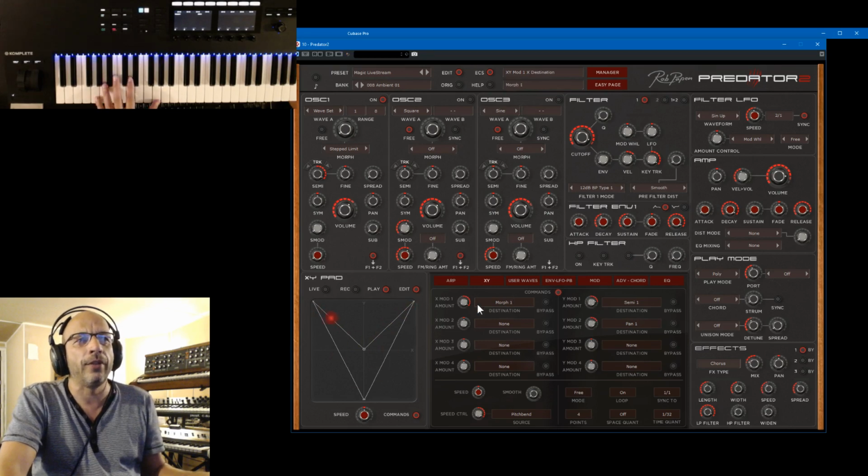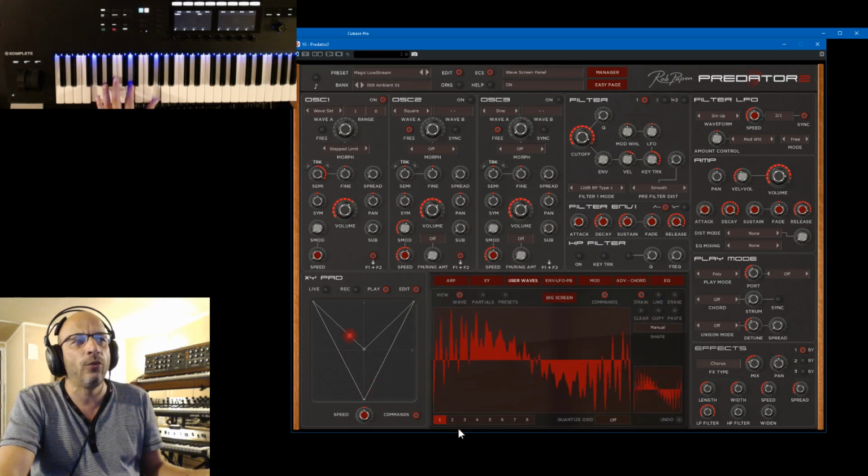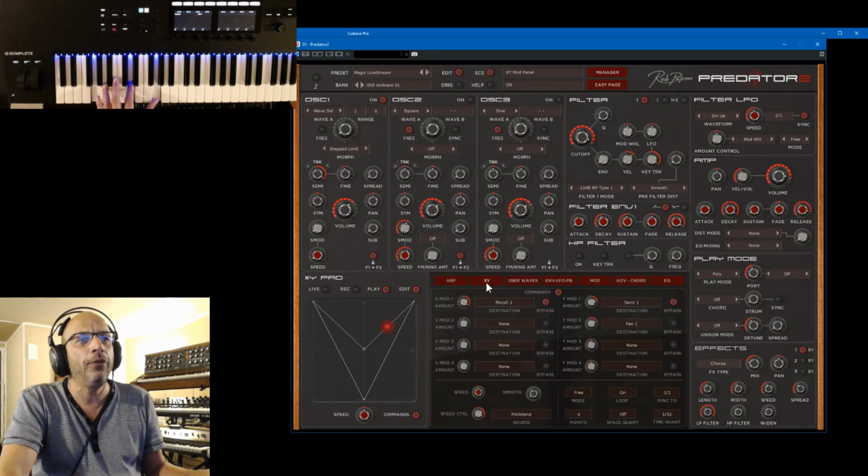And then there is also this morphing. Let's see what this morphing does. You hear it? It modulates from here to here. So it goes in this wave set from 1 to 8, which you can see here. User waves, it's 1 to 8. It scrolls through these waves using the XY.